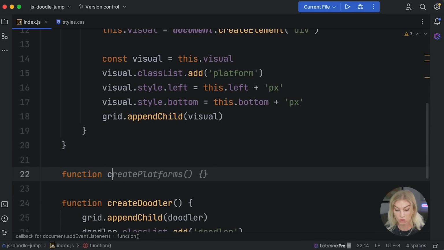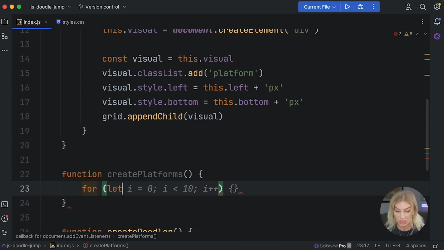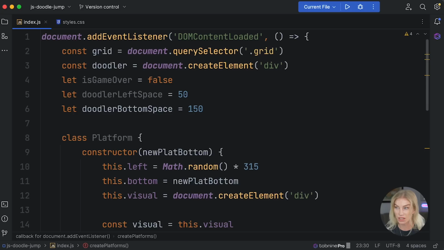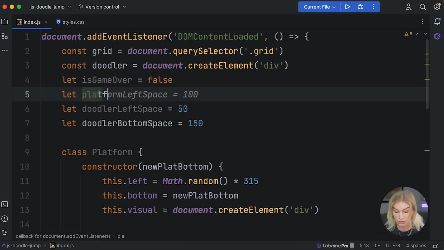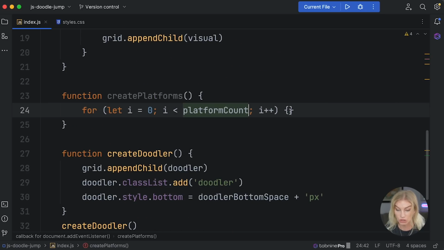I'm going to write a function called createPlatforms, multiple. And we're going to create 5, so I'm going to use a for loop, for let i equals this. I want to create 5, but maybe let's actually save that up here. I'm going to save it as platformCount. And we can do this as a let if we feel this is going to change. So let platformCount equal 5. And I'm just going to now use that in here. Okay, so that should loop over 5 times.